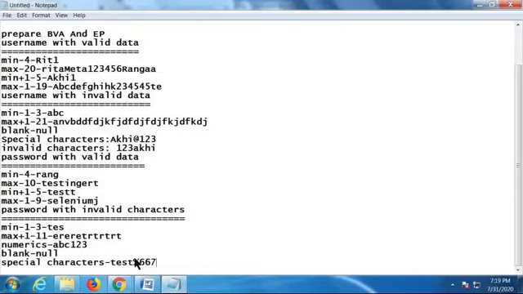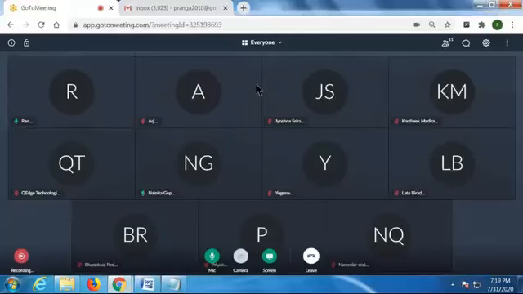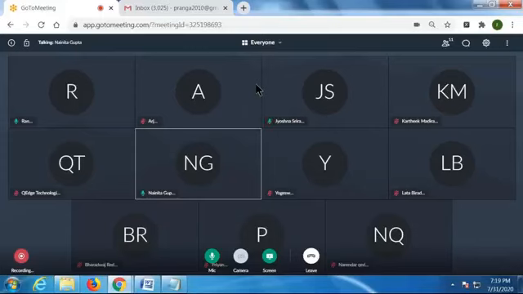Test data means nothing but inputs. What are the inputs we need to enter? We need to check with those inputs accordingly. Okay, guys. So that way we are moving into this particular boundary value analysis. Am I clear to all of you? Yes, sir. Okay. Yes, sir.